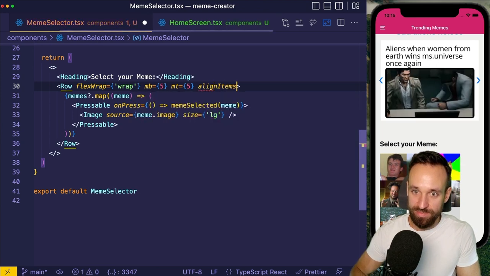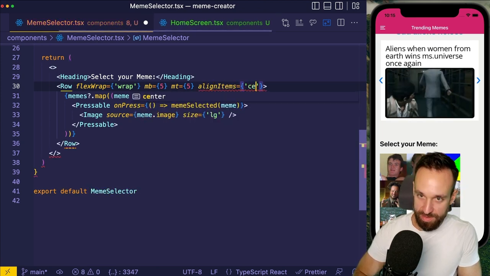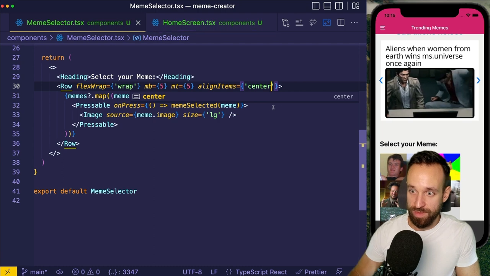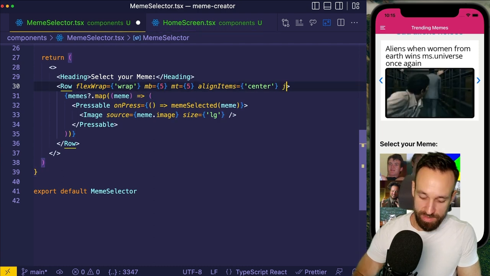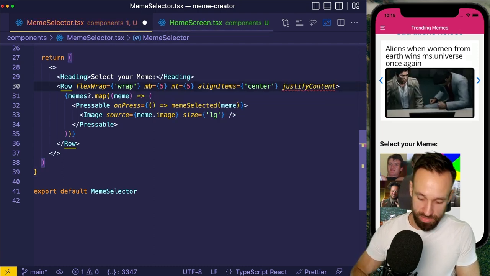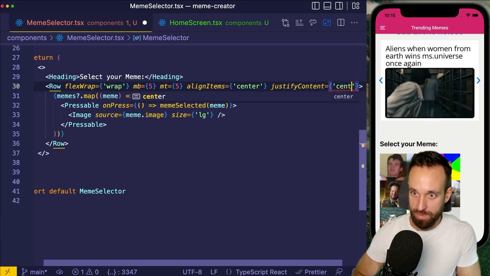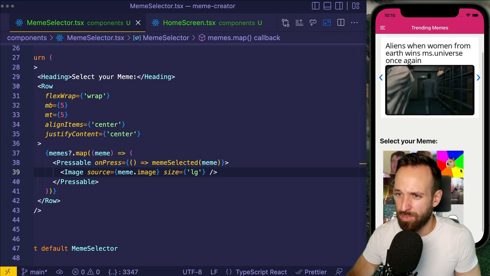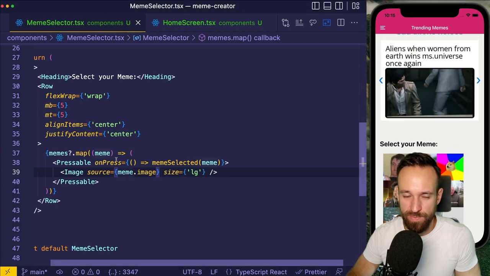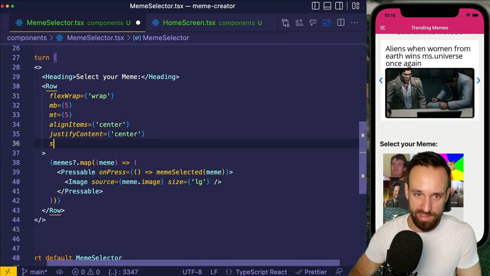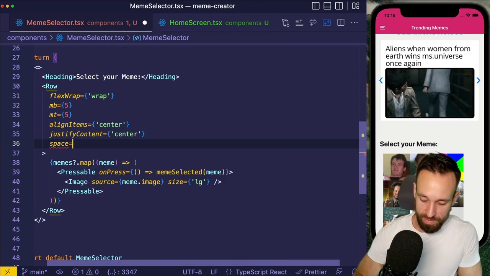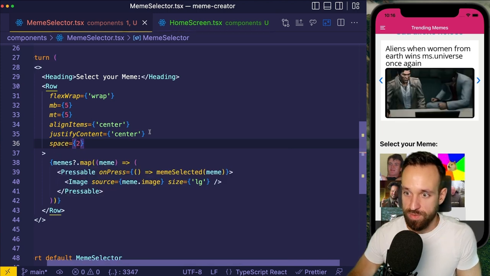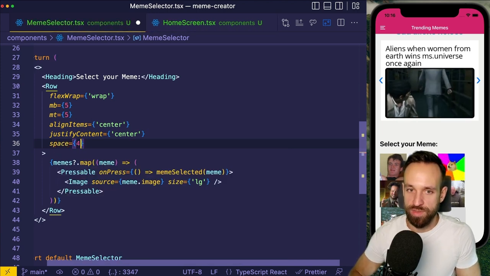Align items center. Actually, it should be justify content center, right? Not too bad. I think there's some kind of padding here, or probably the row breaks. Can we also do like space in here? Wow, this is cool. Wow, it just works.